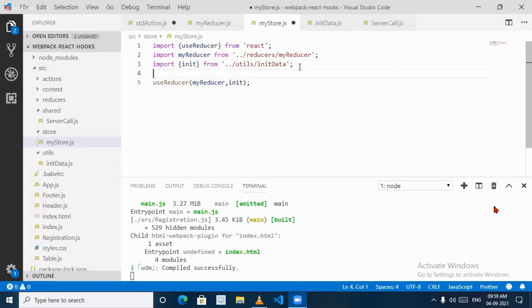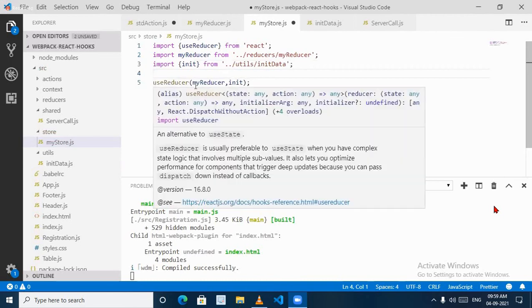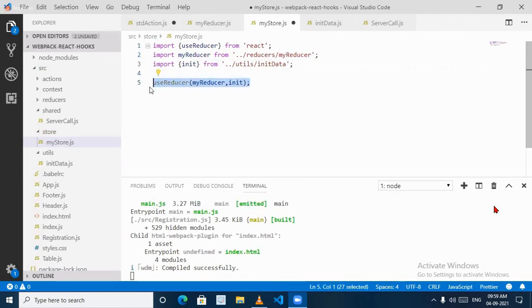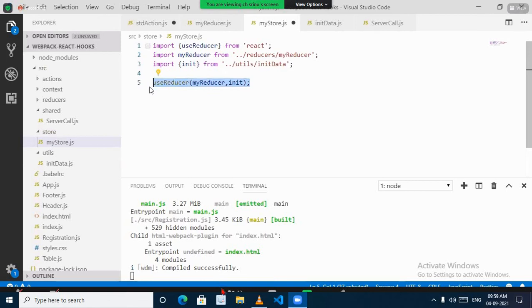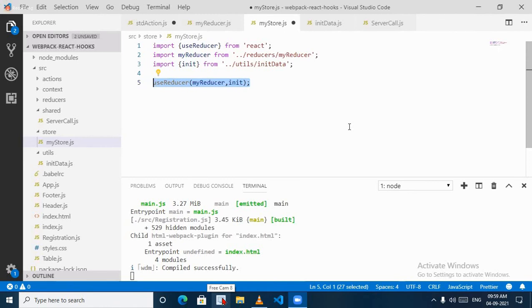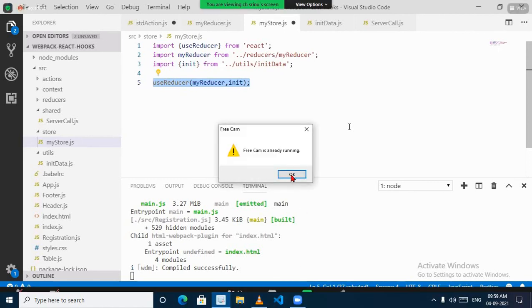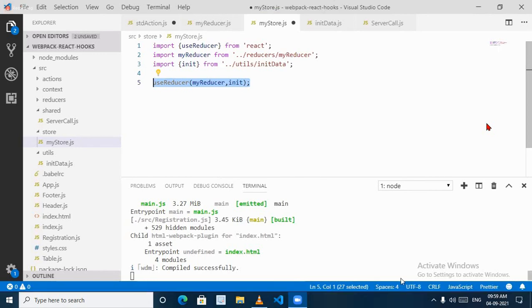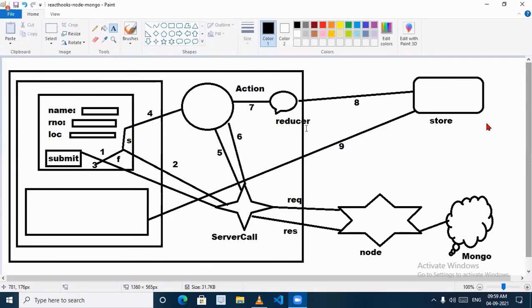Now, what does my useReducer return? Can anyone guess? My useReducer returns one array, which contains your state and dispatch. State and dispatch. Can anyone tell, in the total application, you know the requirement, right? Who needs dispatch? Who needs state? Simple. In the total requirement, which component requires state and which component requires dispatch?